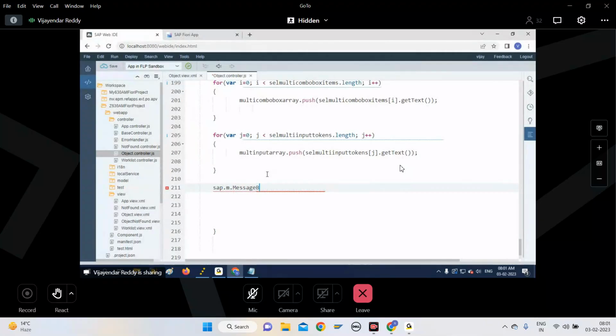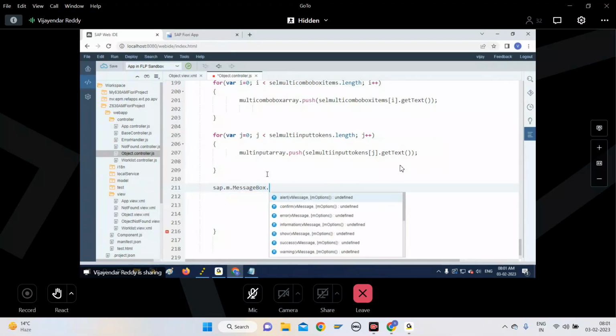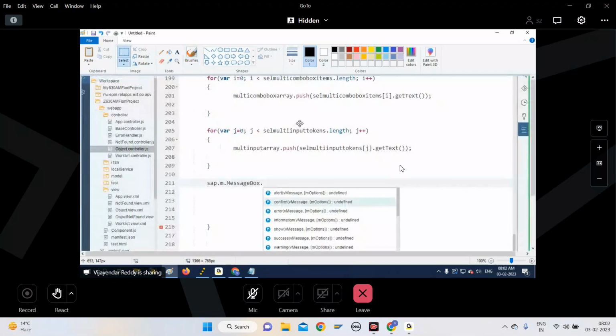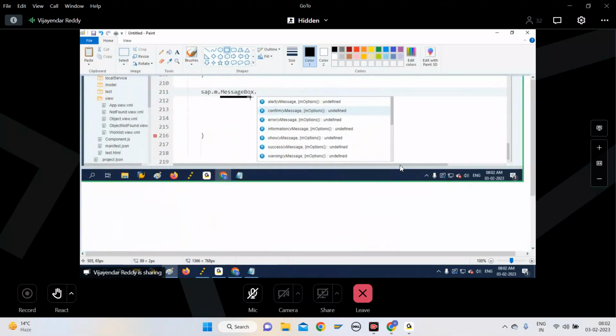So let me use sap.m.MessageBox. Dot, you can use some methods like alert, confirm, error, information, show, success, warning. You can see this. So different message methods are available here. As of now, let me just use the success method here. MessageBox is a class which contains all these as static methods. You can call class name dot method name.